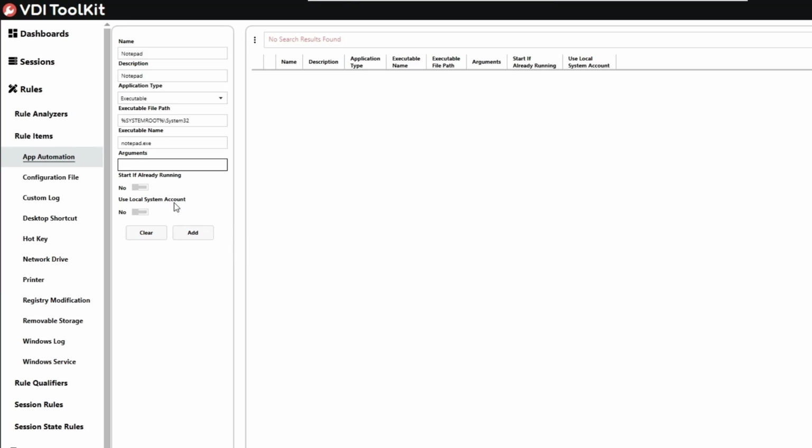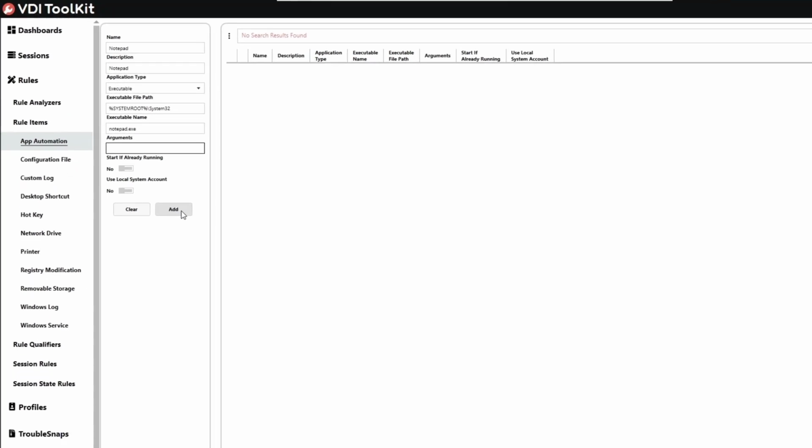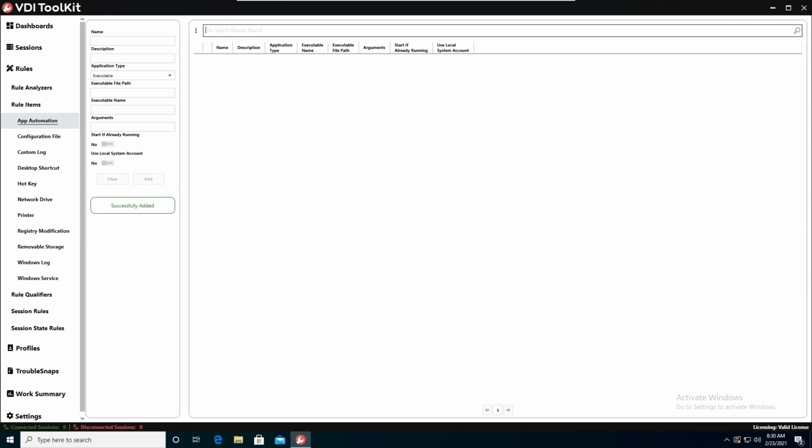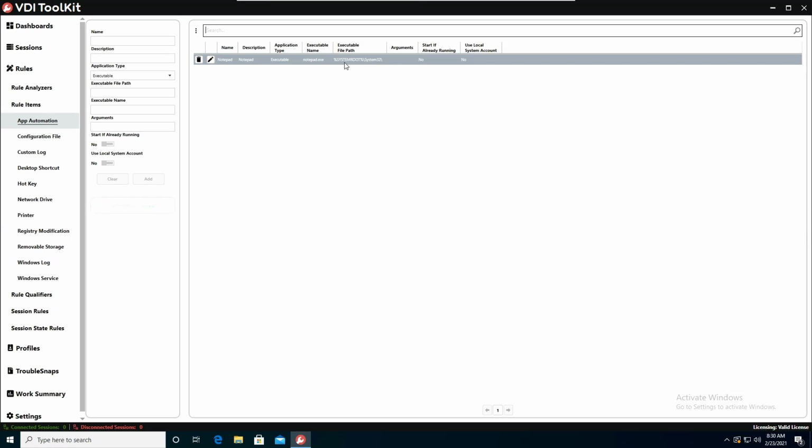And then we also have the option to use the local system account. Please note that can't work with GUI based applications. That's really meant for scripts or executables with no UI. So we'll go ahead and hit add. Afterwards, we can hit search, and we can see it's added our app automation item.